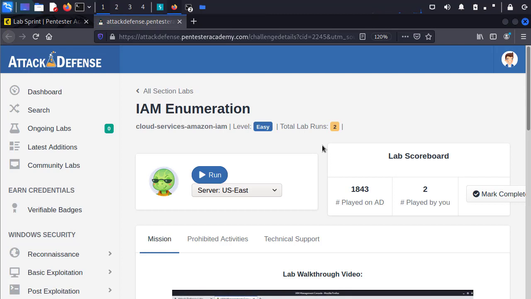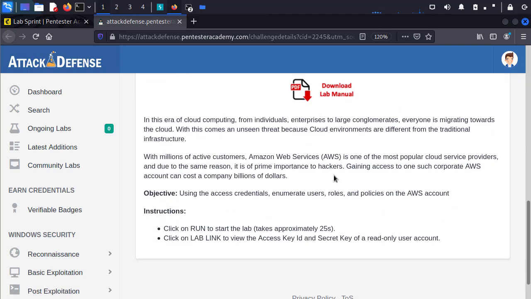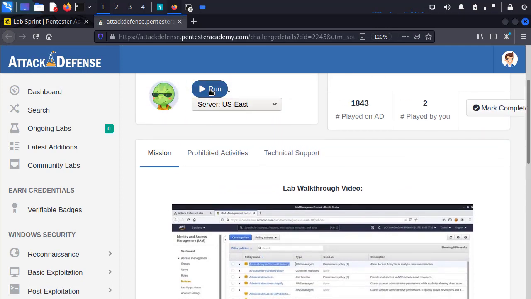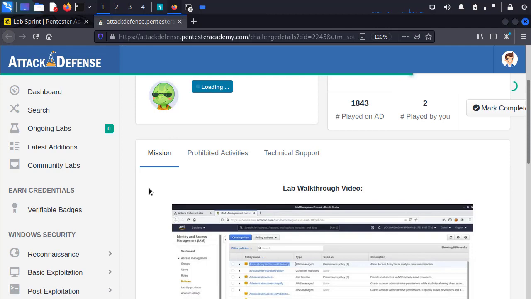Now, the lab itself is pretty straightforward. It's a bit of a beginner lab. So if we scroll down, we can see that the objective is to use the access credentials that were given to enumerate users, roles, and policies on the AWS account. So let's go ahead, get started, and click Run. This is going to take a little bit. It's basically creating an AWS account for us in the cloud environment.